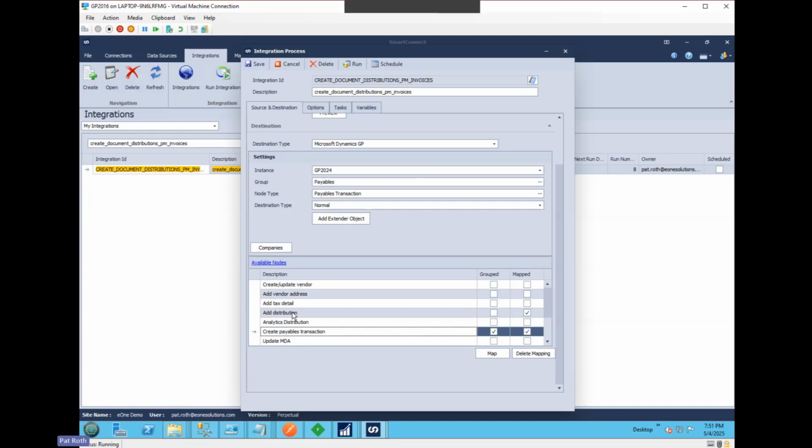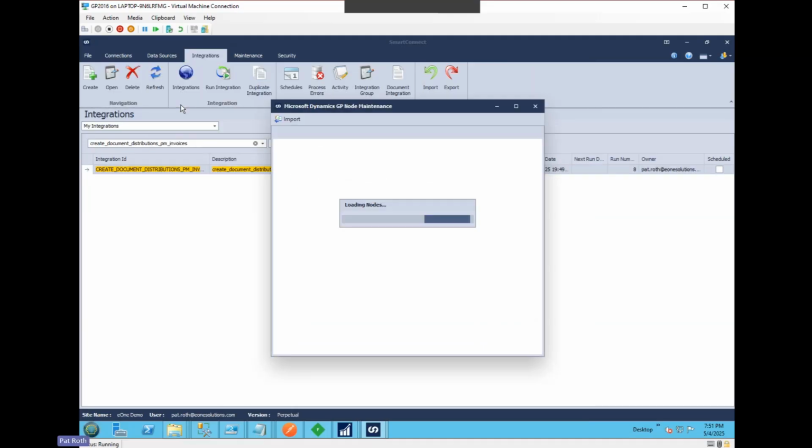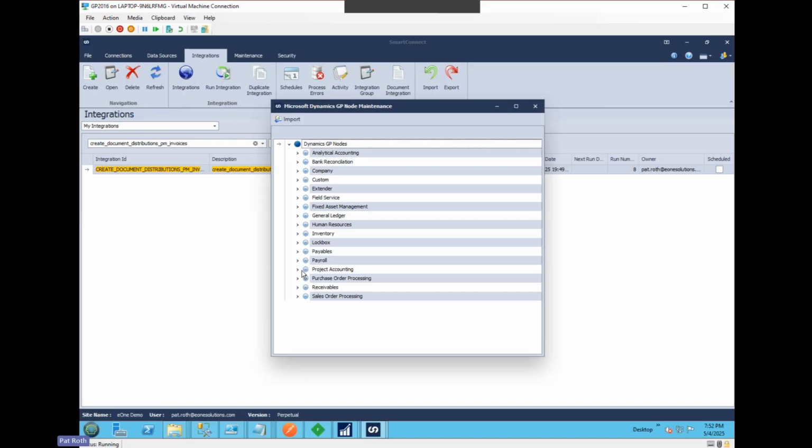So I need three distributions. I need two purchase and I need a pay distribution, but I just said that I can't make more distributions than what data lines I have. So how do you get around this? And the answer to that is, well, if I had another distribution node, I can have more distributions. I can have up to two more distributions. I only need one, but I could have two. So from a SmartConnect perspective, let's save the map. From a SmartConnect perspective, the node maintenance is what controls all of this.